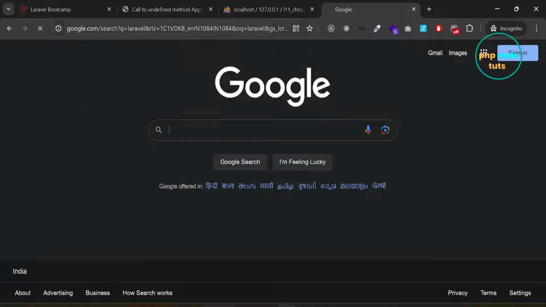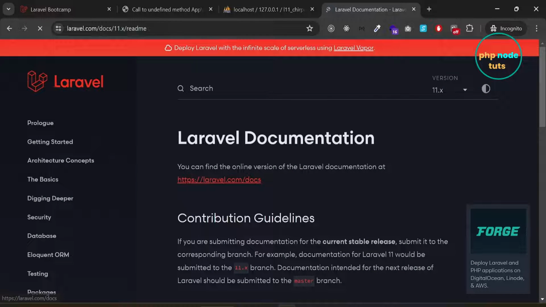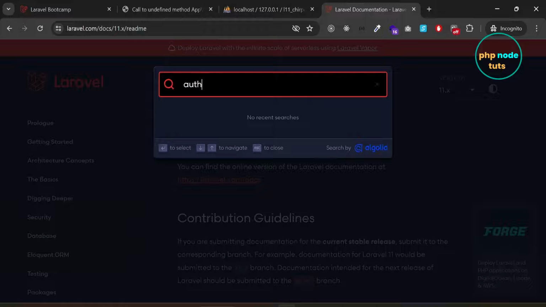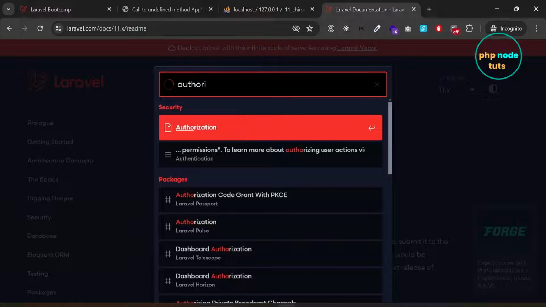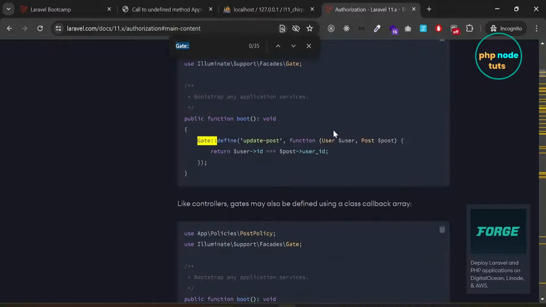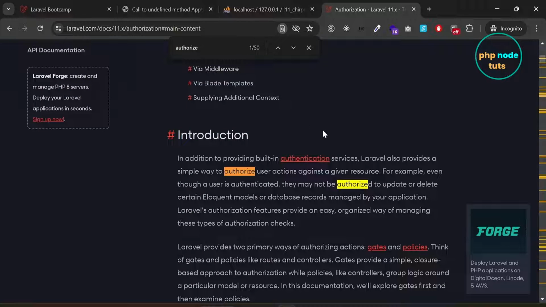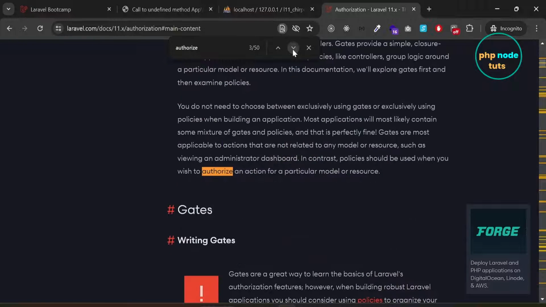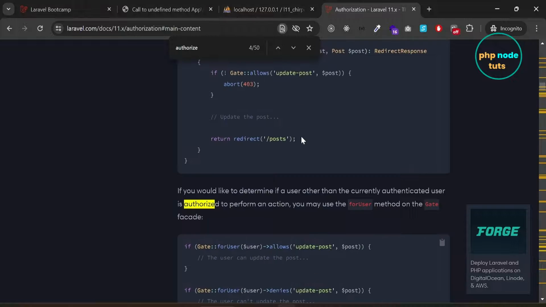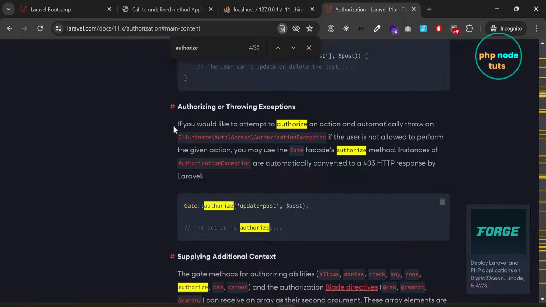In Google type Laravel. Click on this link. Search for authorization. Click on first link. Now search for authorize. You can see if the user is not allowed to perform the given action, you may use the Gate facade's authorize method.